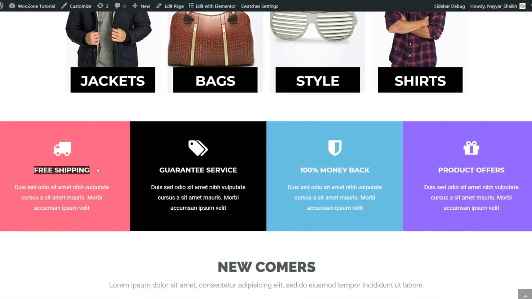The first one is free shipping. So we have free shipping, then guarantee service, 100% money back guarantee. Then we have product offers. So you can change the icon, you can change the message. Everything is very easy. Making any change in this website is very easy. It's all simple visual things. You don't have to do any coding, anything at all.